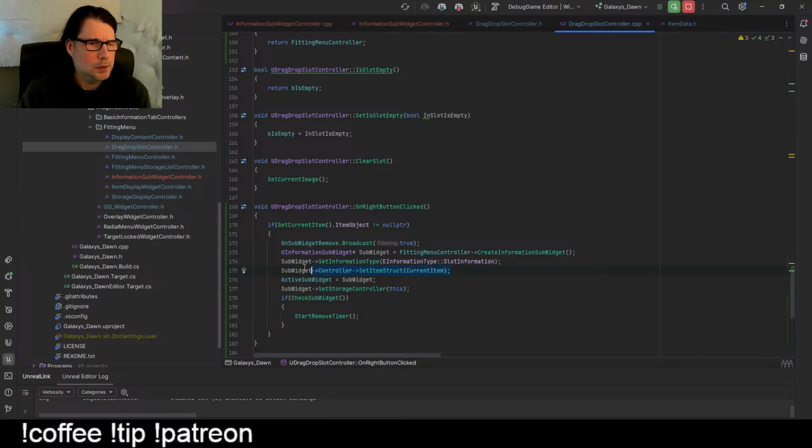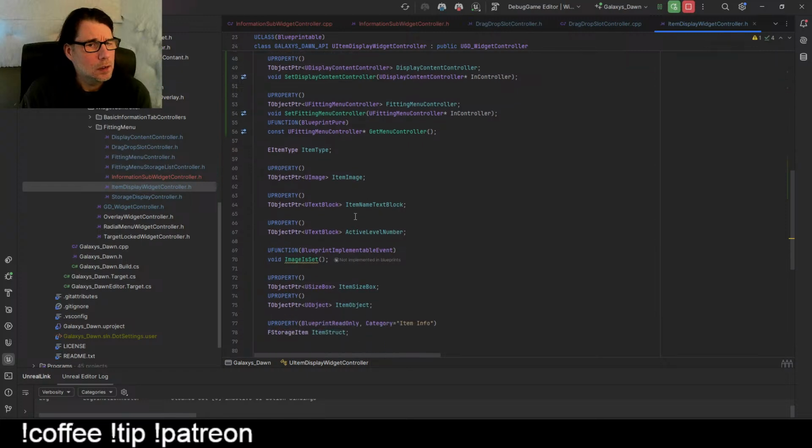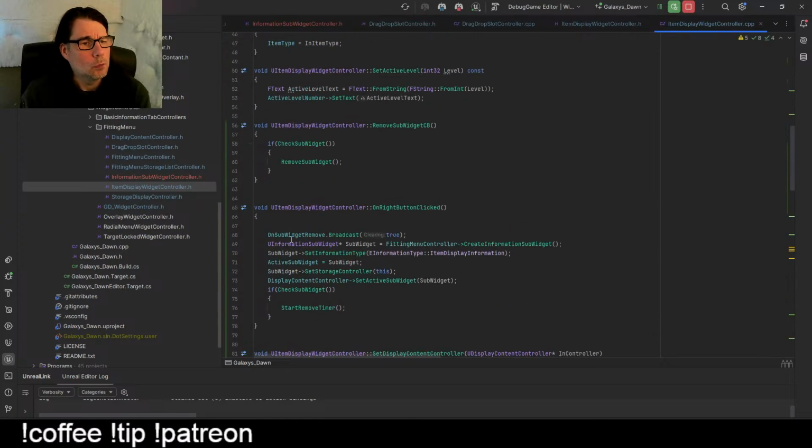Now we're going to do exactly the same thing where we are creating the last thing, and that will be in our item display controller. Is that it? Item size, item object, item struct. There we go. And we do that, right click and boom.